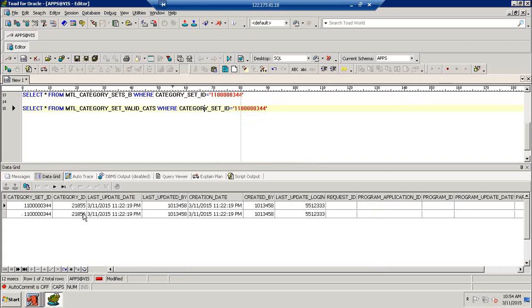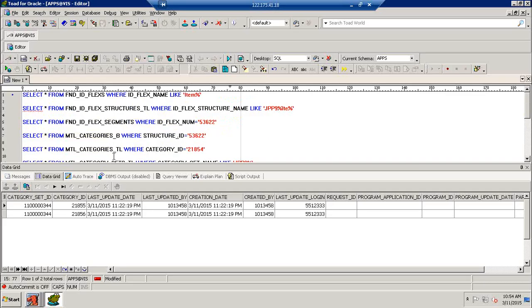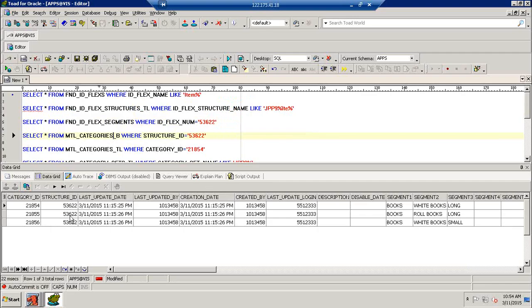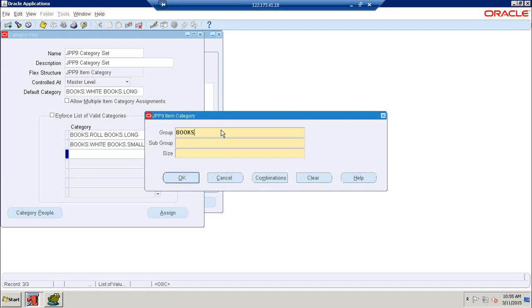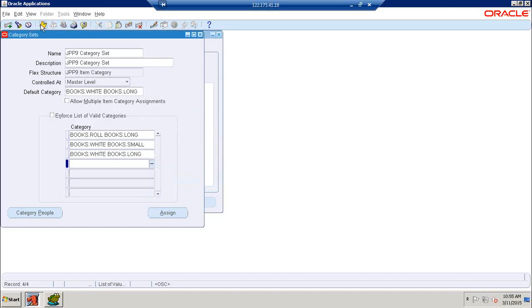Then 5556. Okay. Then here you can check it. In the categories B table we are going to find 5556, this long and small. This category is not assigned to that respective category. Suppose, for example, we go and assign that default as books, white books, long. Now save the records.